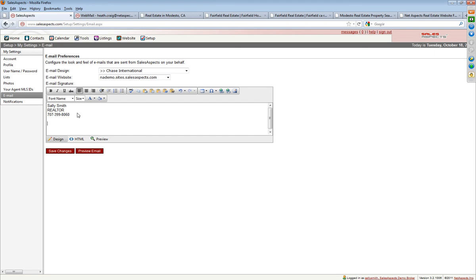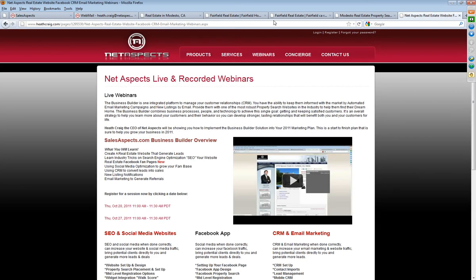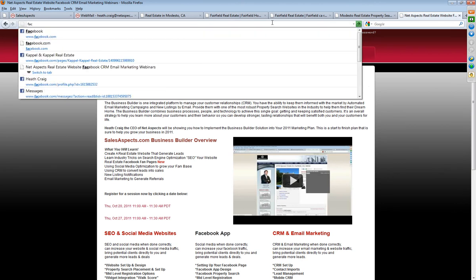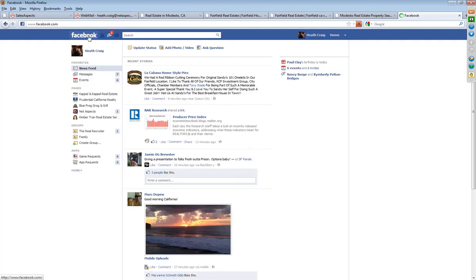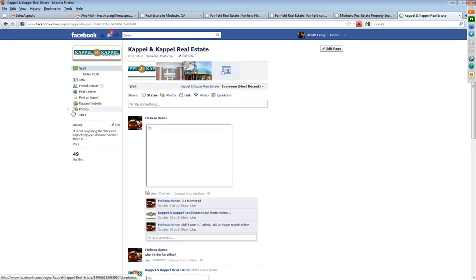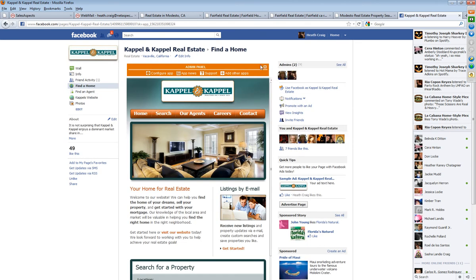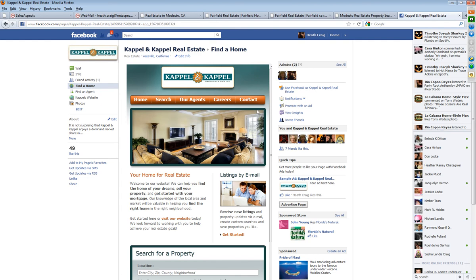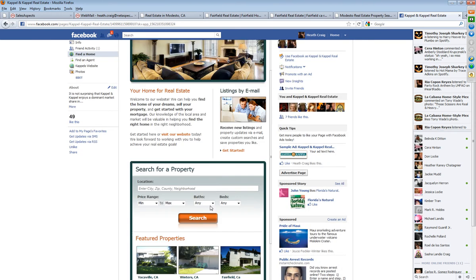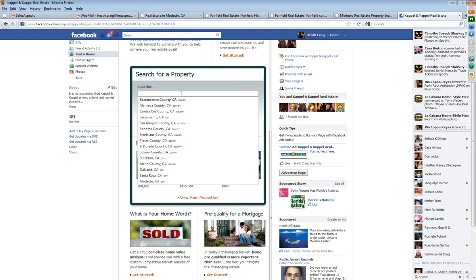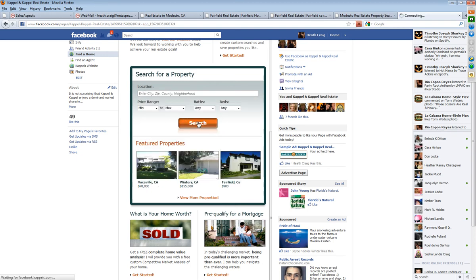Another way to drive traffic that I want you to think about is Facebook. I'll show you here, I've just created this Facebook application for Capel and Capel. This gives the consumer the ability to search all of the homes from Capel and Capel's Facebook fan page, just like a website, but searching directly inside of Facebook.